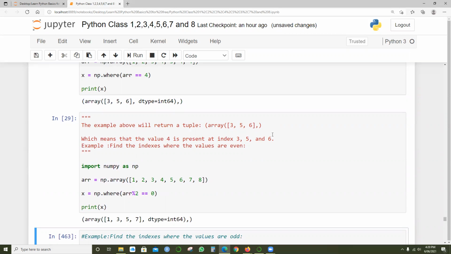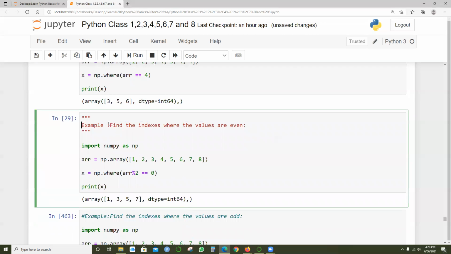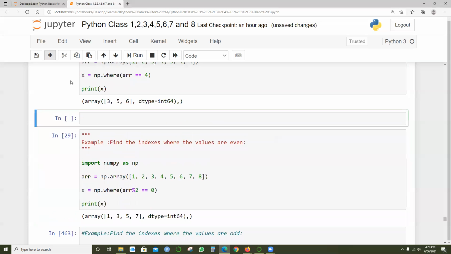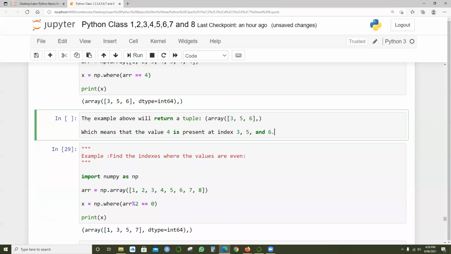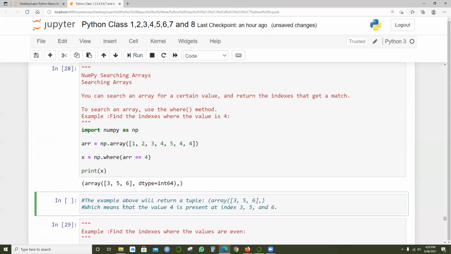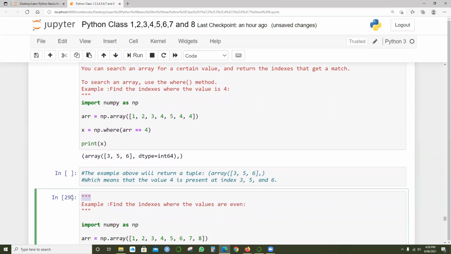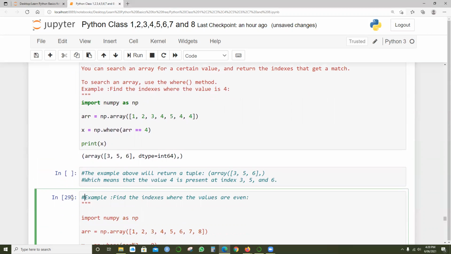Okay. So I'll just remove this to avoid the confusion with this example. I'll just add this text over here. So this gives you clear information that the example above will return the tuple. So these ones 3, 5, 6. Okay, which means that the value 4 is present at the index of 3, 5, and 6. Right. So we'll look for another example now.